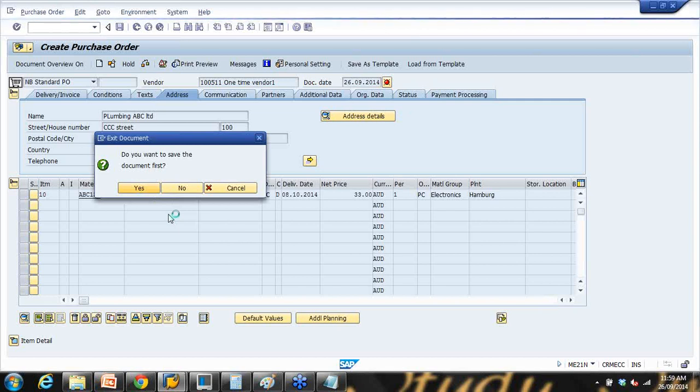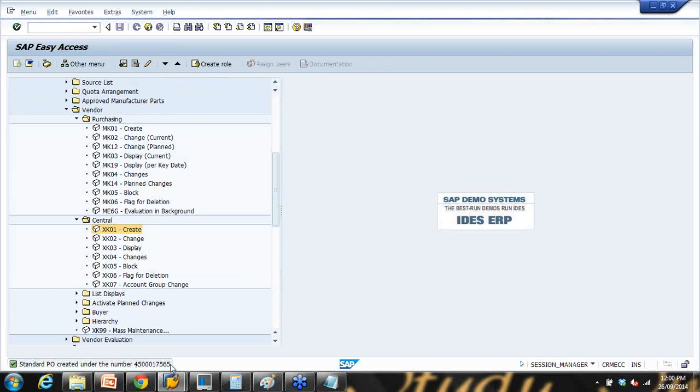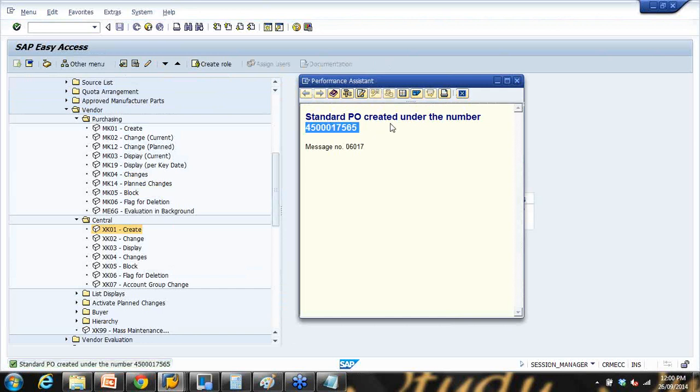The reason is we don't need to maintain the master data for a one-off purchase, because maintaining master data for a one-off purchase will be a waste of time. So just make the purchase, and we know that we're never going to buy from this vendor, or it is very unlikely we will be buying from this vendor. You can see it's created a purchase order number, 4500017565. That's the purchase order number.